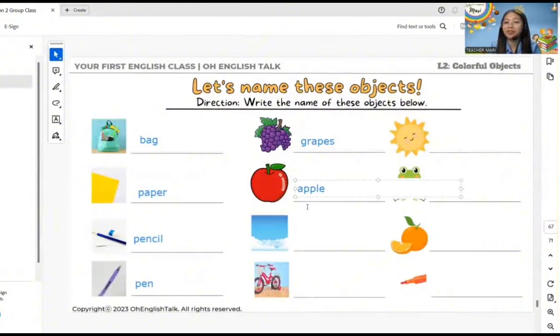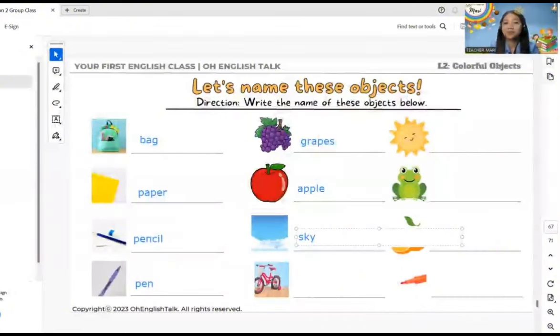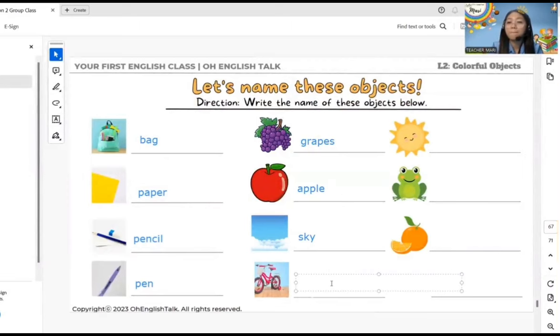Apple. All right, next one. We have sky. Sky. That's great. Next one. We have you're riding this bike. Okay, or bicycle. Bike or bicycle.